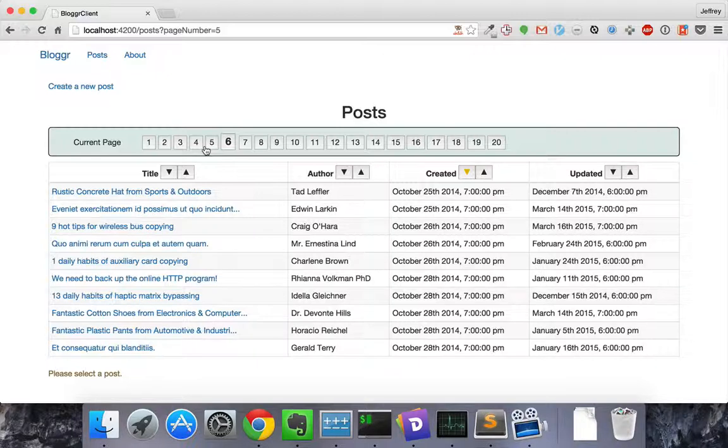In the next episode, we're going to be adding previous and next buttons, as well as a way to change the number of items shown on a page. I'll see you then.